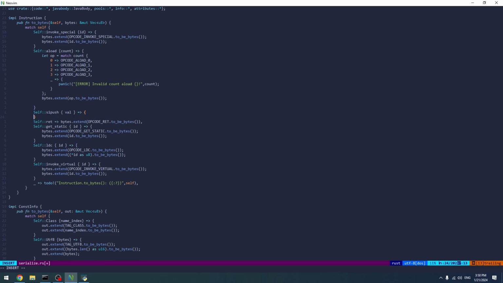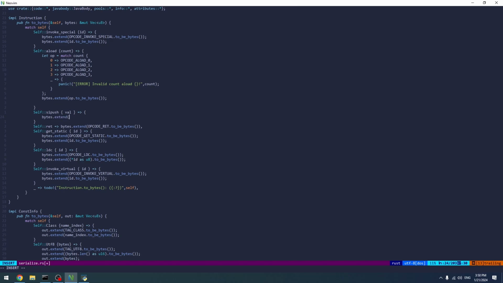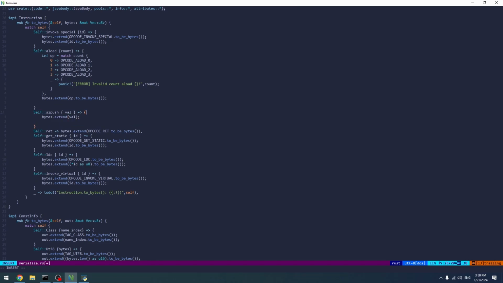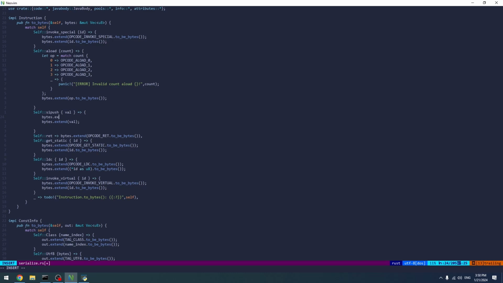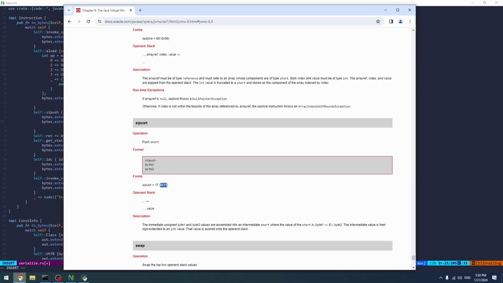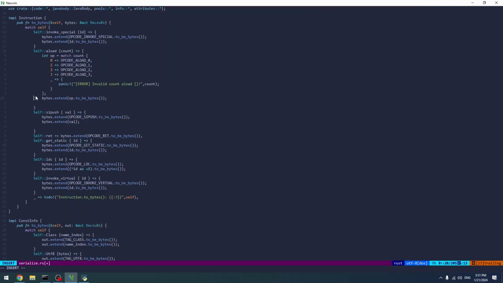Essentially, bytes extend value for the other one, and bytes extend opcode for the push to be bytes, right? It doesn't matter because it's the same thing, but still value, which I'm not sure that the value is actually the immediate byte. The value is also in big endian, two bytes.